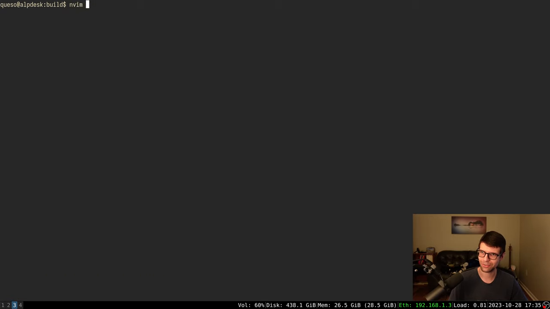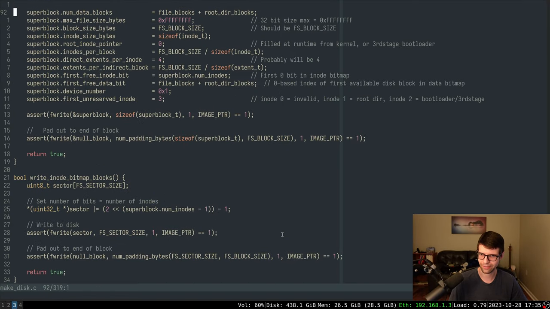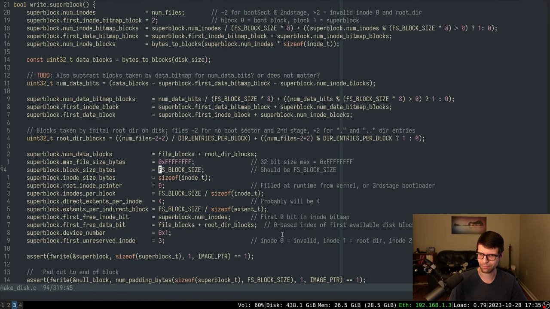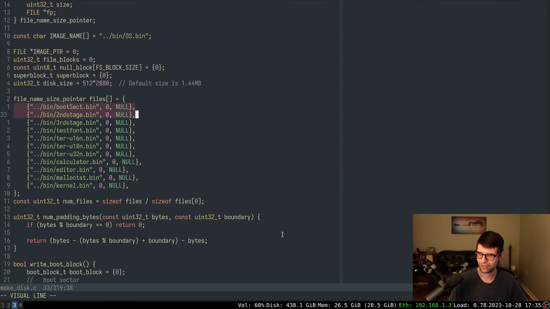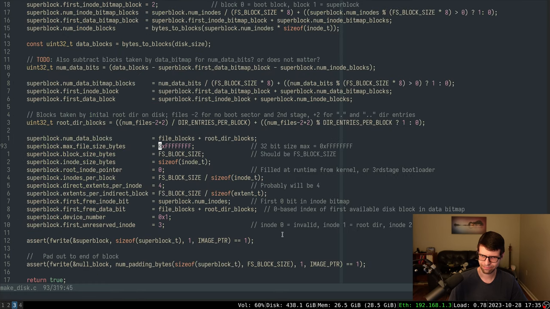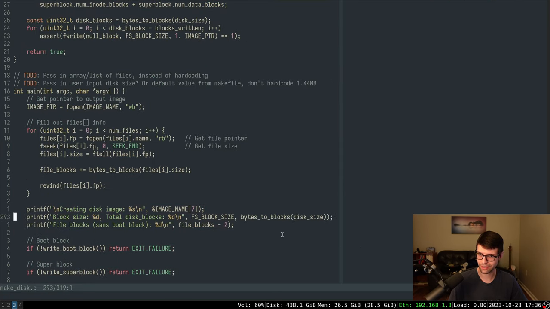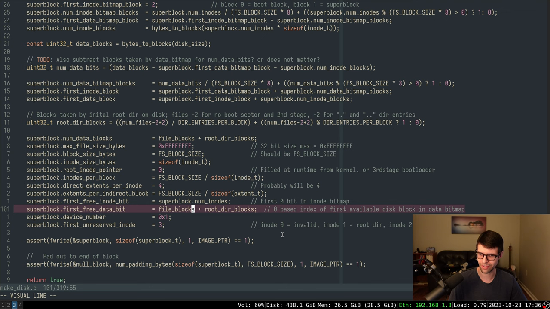My only other issue with that is, well, it's not an issue because it works, but I don't understand why I sort of need an implicit plus two blocks here, because I'm not including the boot sector or the second stage, but I need to include all of the file blocks, including those taken up by... Yeah, this is where those are initially gotten, that number for file blocks. So the number of blocks initially taken up by the files, including the boot sector and second stage, I have to go after that in the file system.